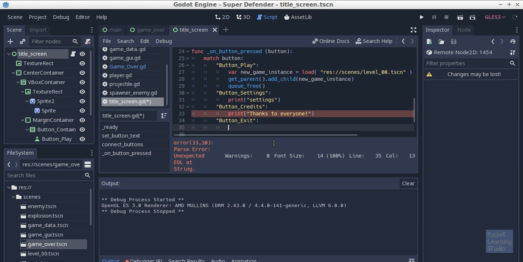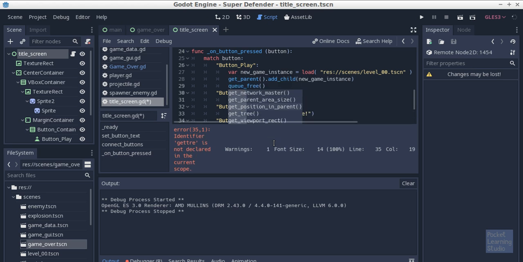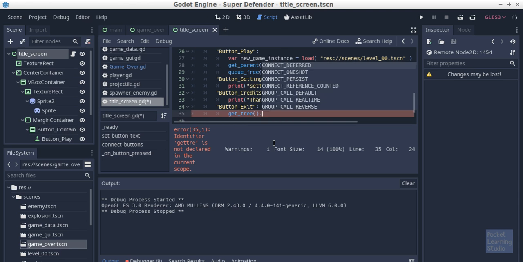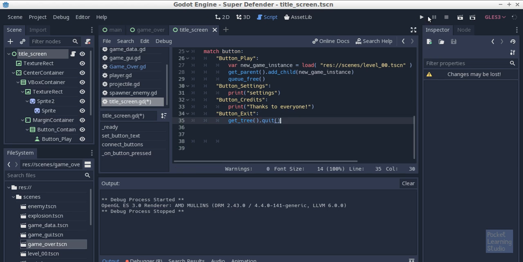Now for button exit, what we're going to do is basically end the game. In order to end the game nicely, you could just go a whole bunch of queue frees, but that's just really messy. So we get the tree, get tree, and we do a thing called quit. Okay, so let's see how this runs now.